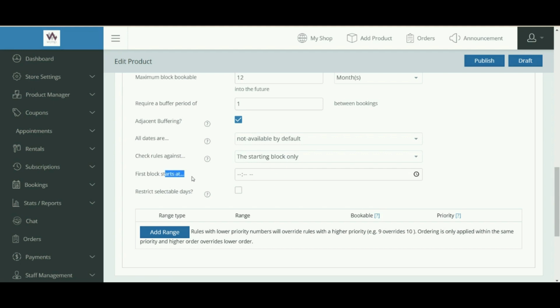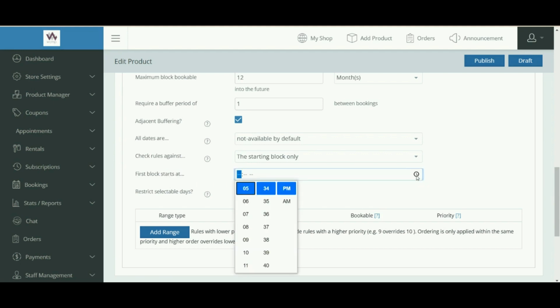First block starts at. For users who wish to restrict the booking hour, they can set a time with this feature. Restrict selectable days.